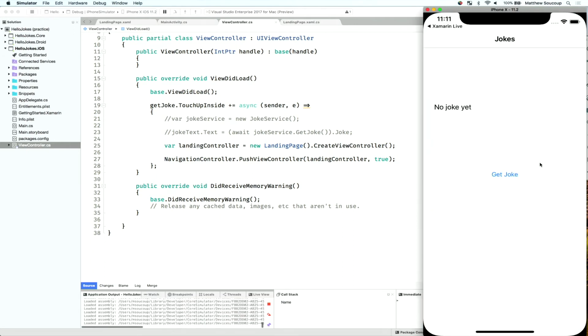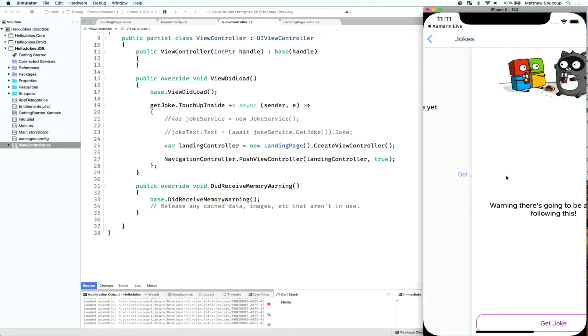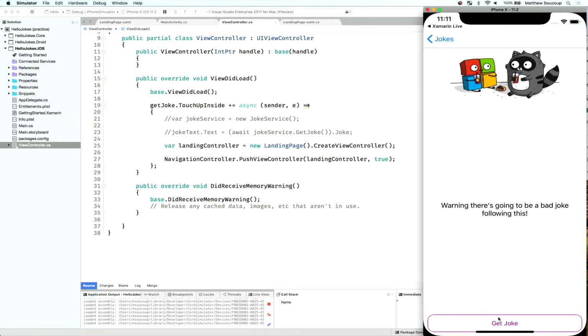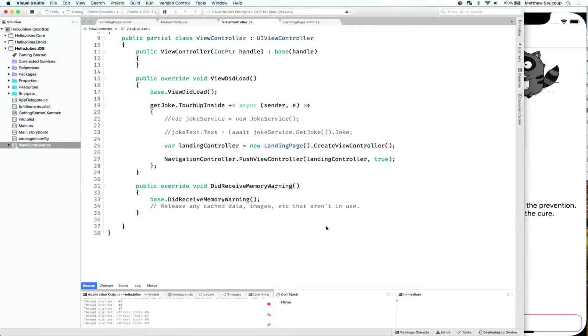And here we go, Hello Jokes. I hit it, and you see it came sliding over, but it's the same deal. It comes back. So now I've integrated Xamarin Forms. I've embedded it into a traditional Xamarin-based app.